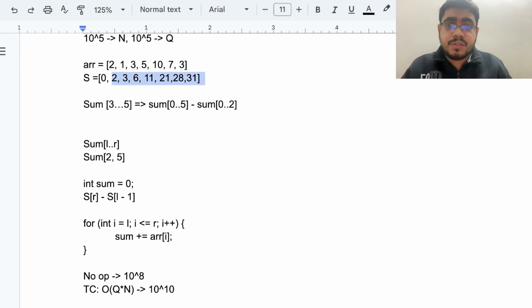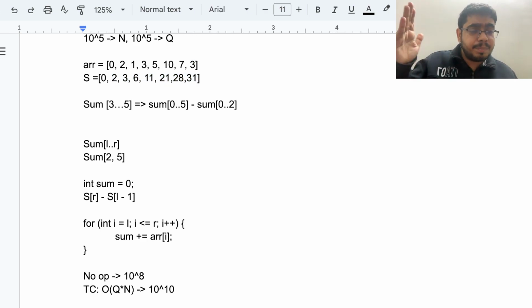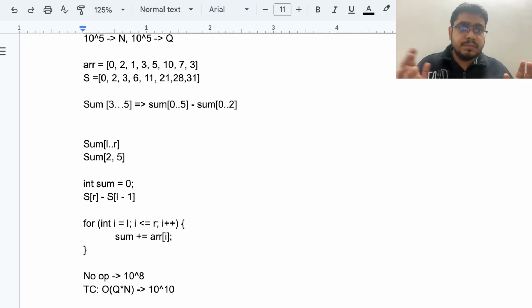Just to avoid this confusion, a very good idea is, whenever you realize that you're using prefix sum, just prepend a 0. As soon as you prepend a 0, now everything is 1 indexed and every index matches. So yeah, that is about prefix sum.